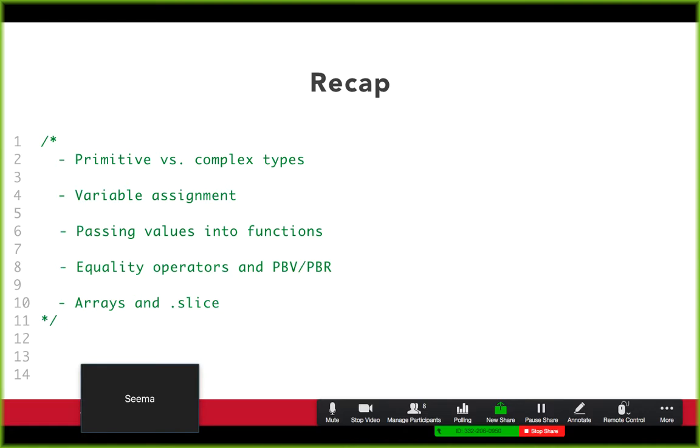And then lastly, we talked about arrays and slice. Slice makes a copy of an array, but it only goes one level deep, so to speak, right? It only goes through each element in that array. If you have complex data types in your arrays, well, slice won't separate out the copy from the original, and both the copy and the original will still share that same complex element.